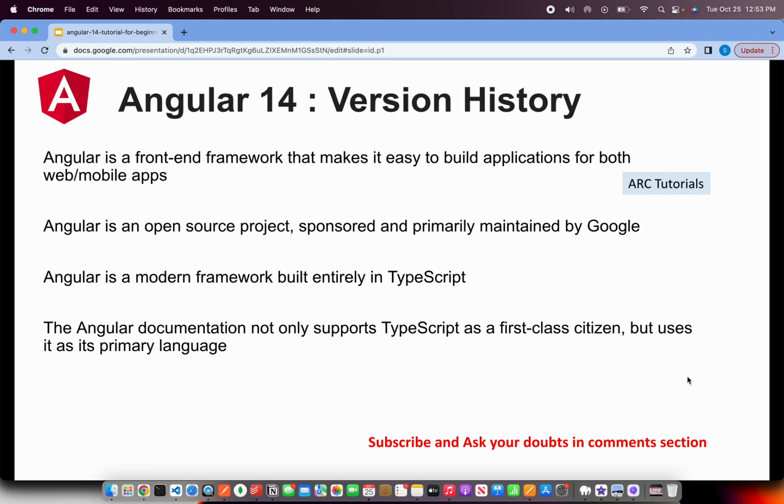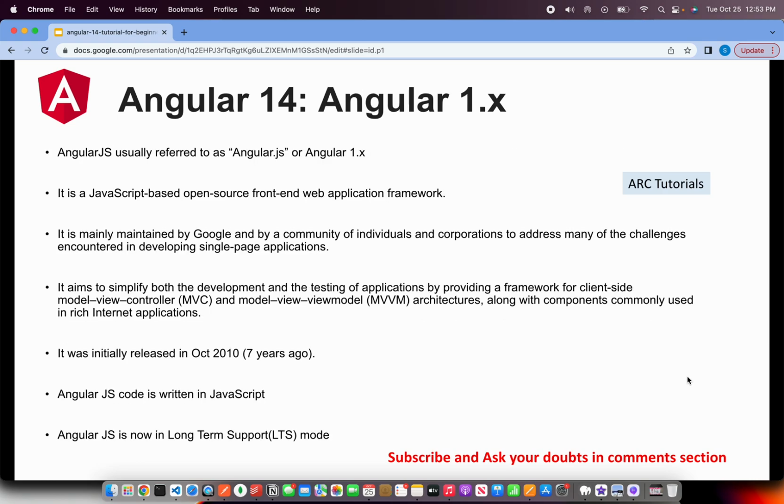Alright, so what is Angular 14? Angular 14 is a front-end framework that makes it easy to build applications for both web and mobile apps. Angular is an open source project sponsored by and primarily maintained by Google. Angular is a modern framework which is entirely built on TypeScript. But that was not always the case. That's where the question comes.